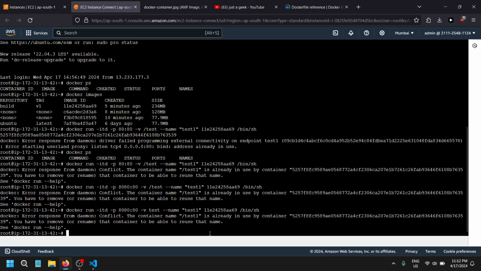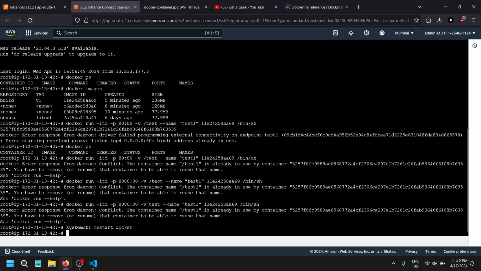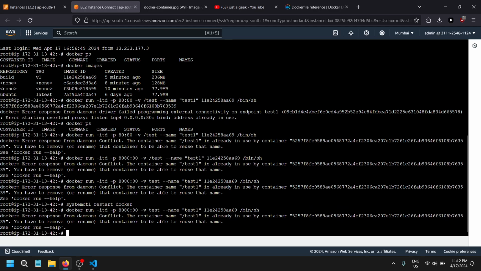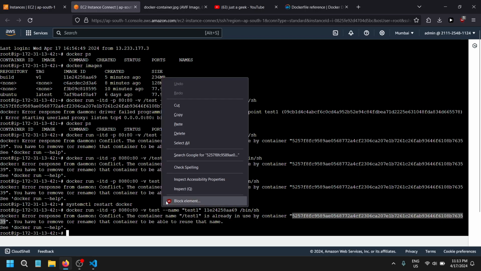Daemon conflict. systemctl restart docker. We have restarted the daemon, and now let's try. No, it's not running. The container which is over here is causing a problem, so I can just remove that container.